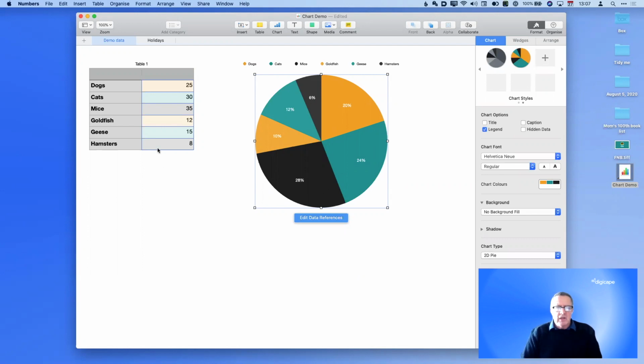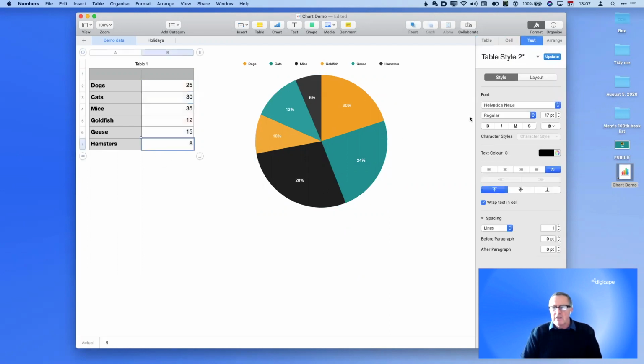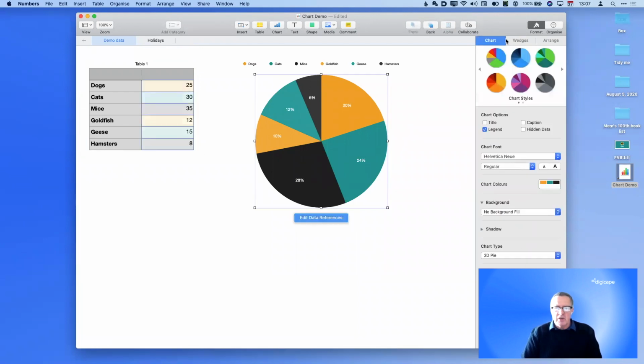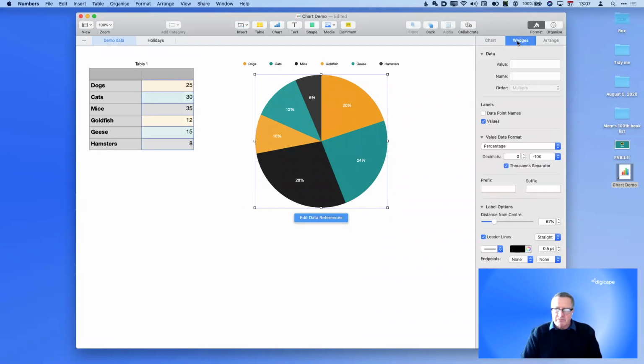And as you know, depending on what I have highlighted, the format pane is context sensitive. So over here with my table selected, I've got formatting options for the table. If I click on the chart, it changes to show me the content of my chart. So I want to go to wedges.